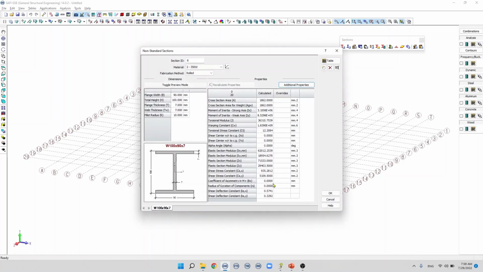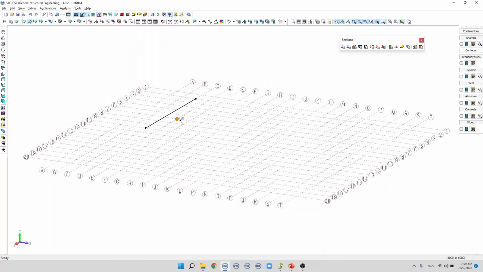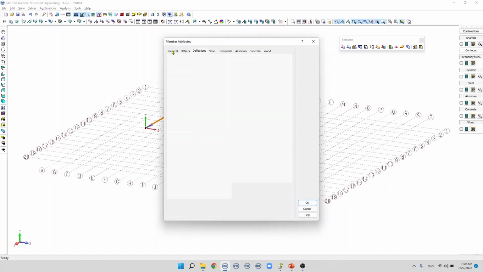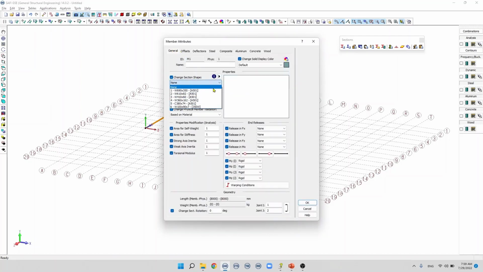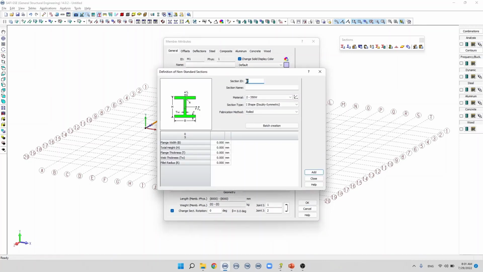After creating a section, to assign it to a member, we need to edit the attributes of the member. We can do it by double-clicking on the member. From the General tab, we can assign the section by selecting one section from this list. So, all the sections that we added to the database are available here. If the section is not available in the database, we can add new sections to the database by clicking on the arrow button, then selecting a type of section. For example, non-standard sections. Then, the non-standard sections dialog box will open and we can add our sections like we did before.